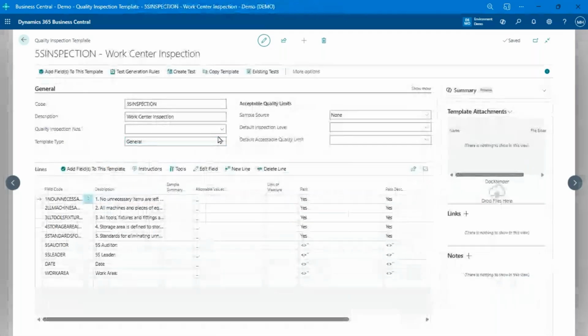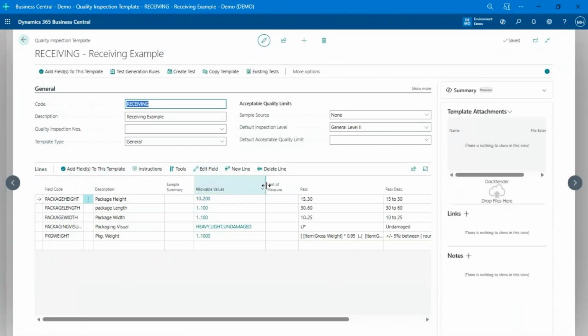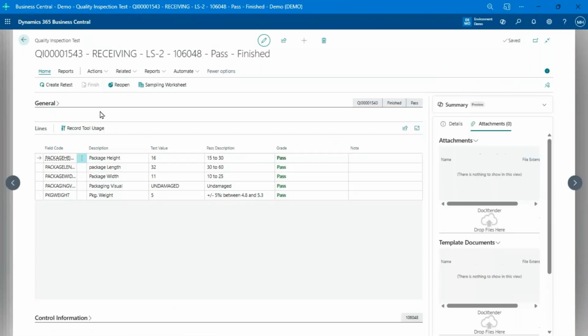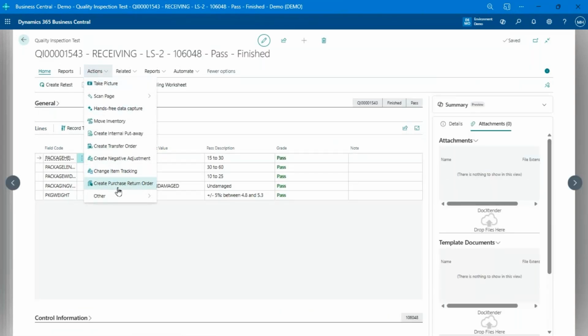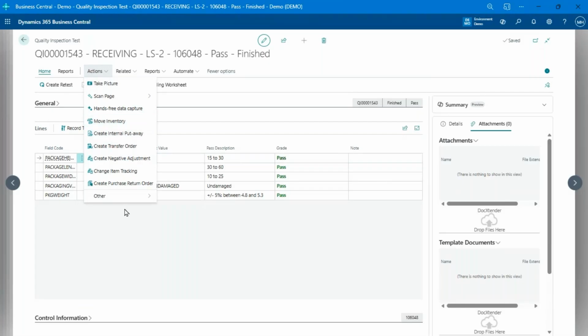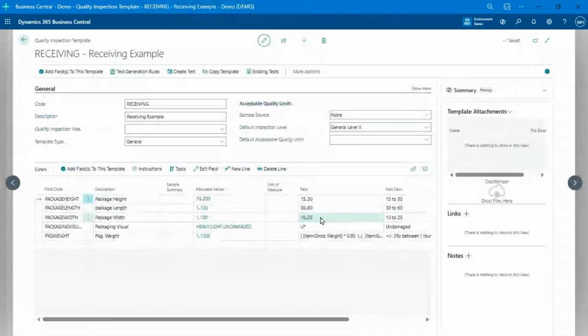All right. Jumping around a little, but I'm going to go back real quick into receiving here. Now, let's say I do have a test that fails. This one passed, but I've got a whole bunch of disposition options here. I can create return orders. I can transfer it. I can do internal putaways if it passes. All of these sorts of things I can do in here manually if a test passes or fails. I can also automate all of this disposition stuff. So let's have a look at a couple quick ways we can automate that.